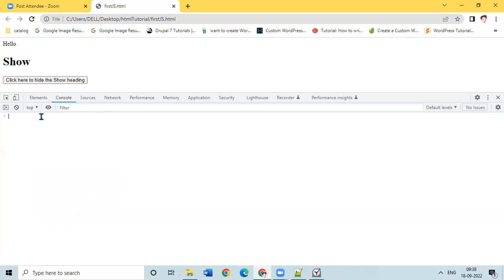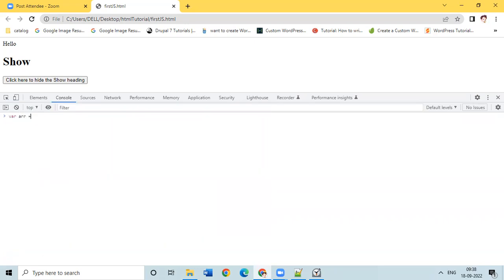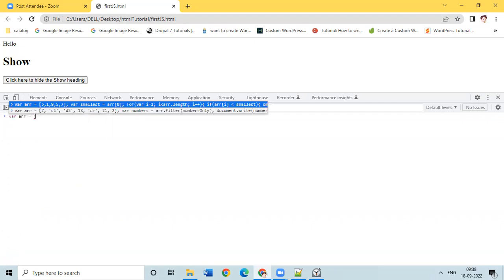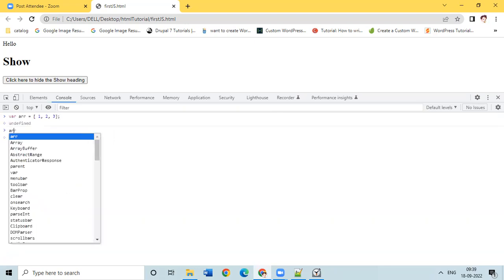So how to create an array? If you want to create an array, the syntax is: variable array equal to, square brace open, and here you can create a variable with numbers or strings. Here I'm creating it with the numbers 1, comma 2, comma 3. Now you can have this array here.